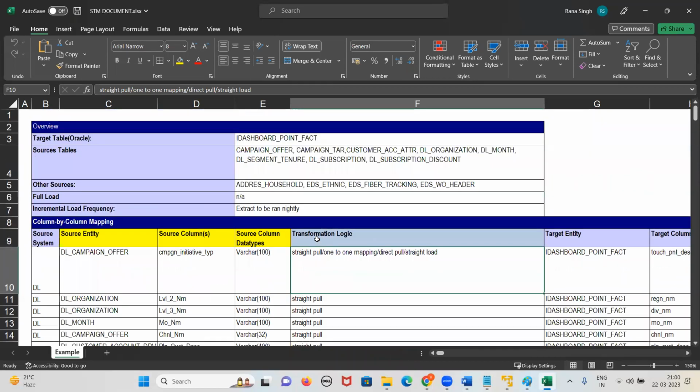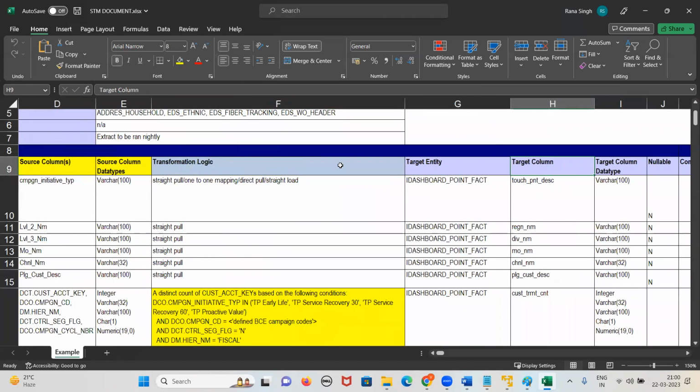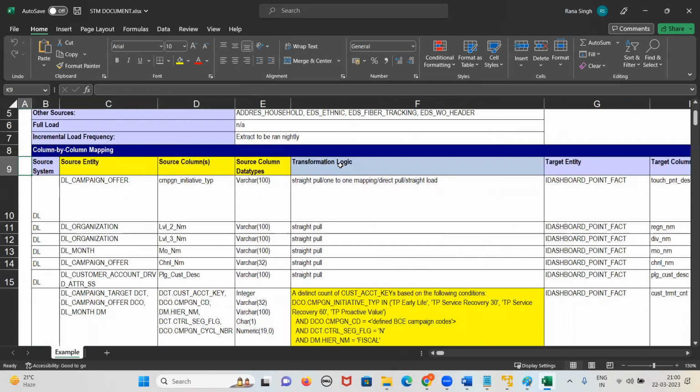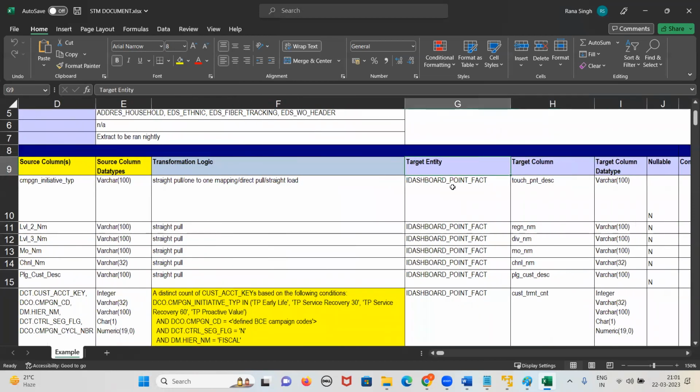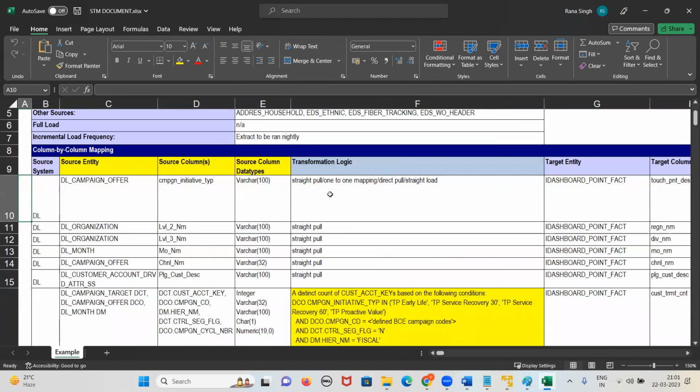Now, in the STM document, guys, there is something called the target table, the source table, full load, incremental load, other sources, and column by column mapping. Can you see this source system? This is the source system, this is the source entity, source column, source column data type, transformation logic, target entity, target column, nullable, and the comments. All these columns are divided into part A and part B. This is source system, this is the middle layer, transformation logic, and the next layer is the target layer. This document has many things. Today I'll start, but I'll continue tomorrow also. There is something called straight pull, one-to-one mapping, direct load, straight load.